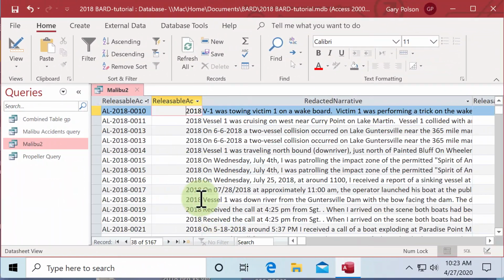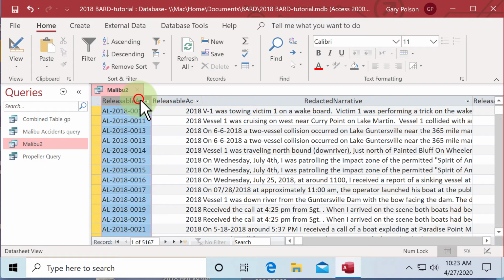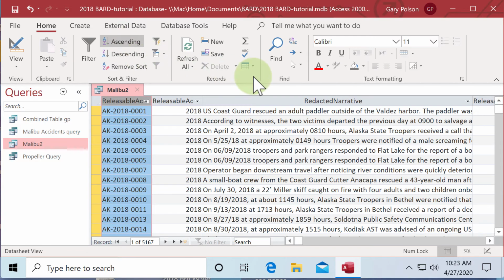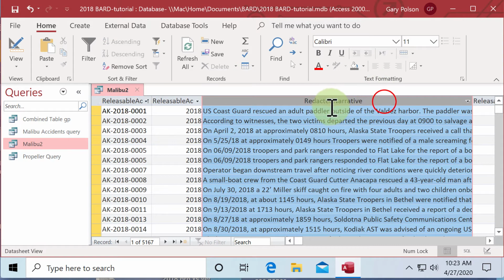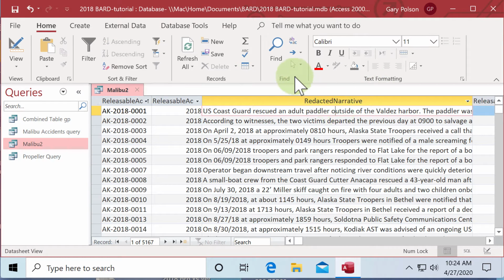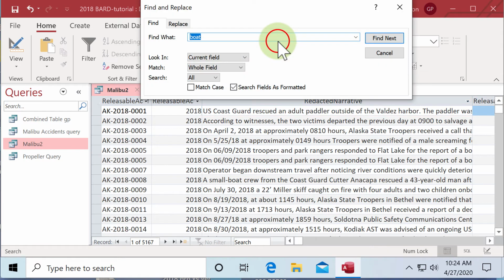We begin by clicking on the header of the BARD ID column, then clicking on the A to Z tool to alphabetize the records by their BARD ID number. This way, if we have to stop for some reason, we can keep track of where we were. Then we click on the header of the redacted narrative column. Then we click on the Search tool, which is the magnifying glass above the word Find in the top menu.